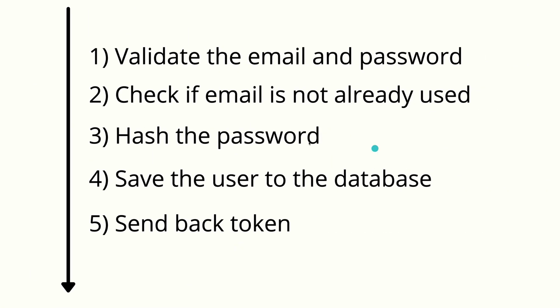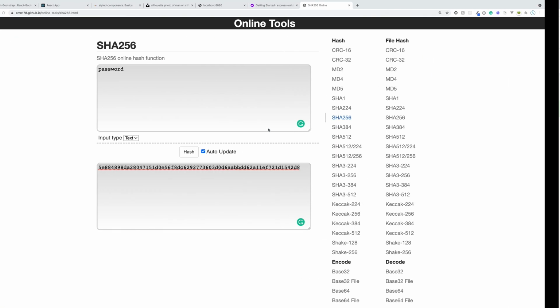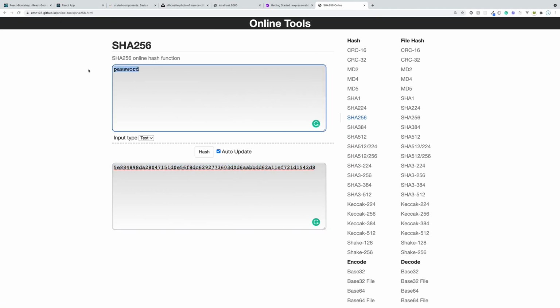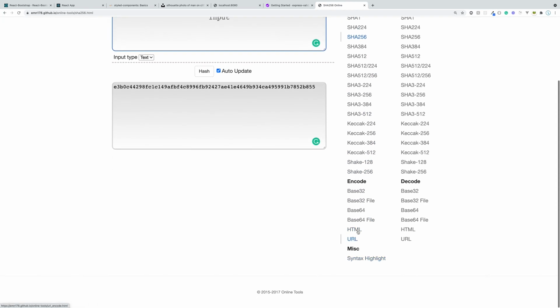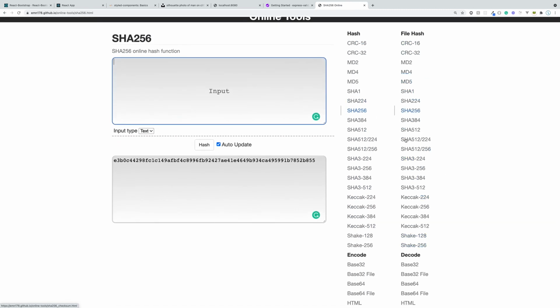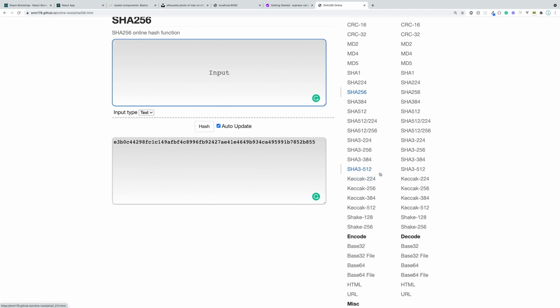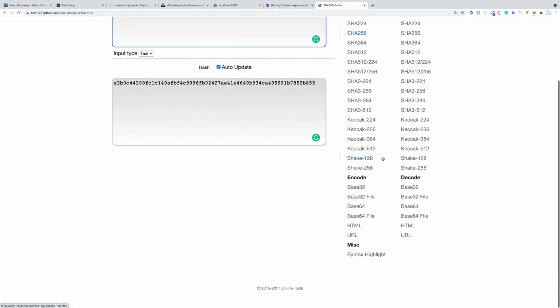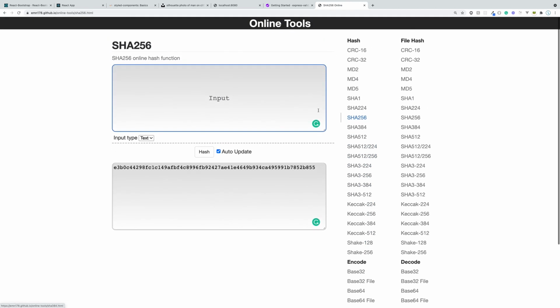So let's just quickly talk about exactly what hashing a password even is. I'm on this really cool website, and this is just showing us a bunch of different hashing algorithms. Specifically, we're going to be using one called bcrypt, which is one of the more popular ones. But again, there's hundreds of them that do pretty much the exact same thing. And now what is it that it does?